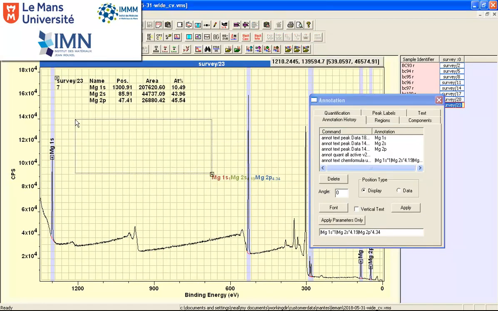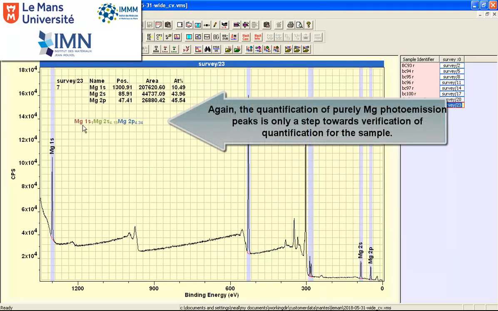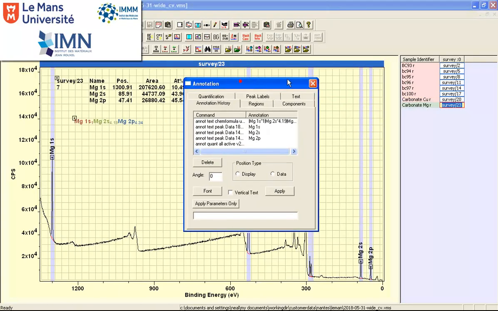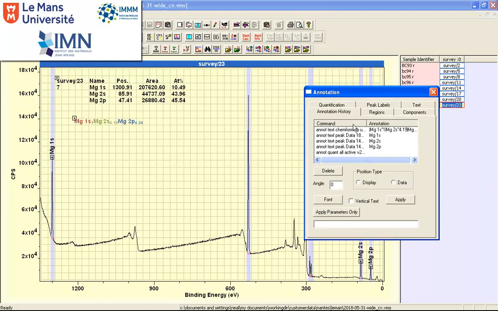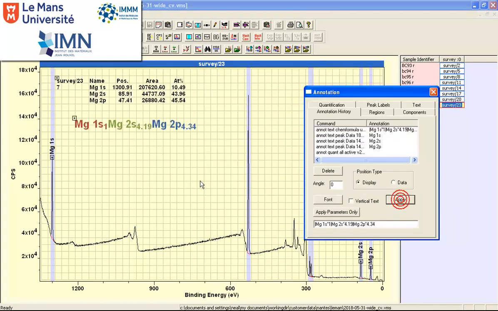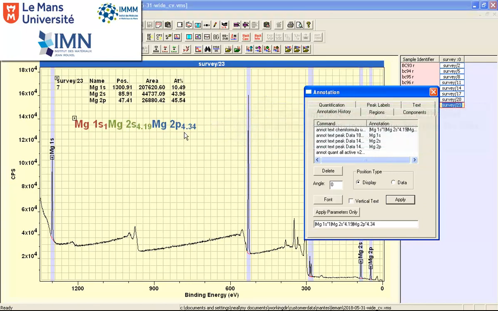As a consequence we end up with a string that is constructed from the quantification table that gives us an indication of how much we have of each one of these photoemission lines. Let me just change the font. So I'll go to the history, I'll select, and we'll go to 48 and apply. Here we have the formula, and you can see that it's underreporting the amount of magnesium if we use the 1s compared to the 2s or the 2p.